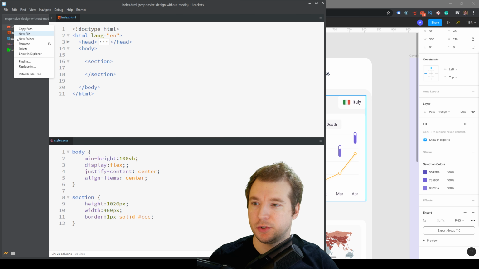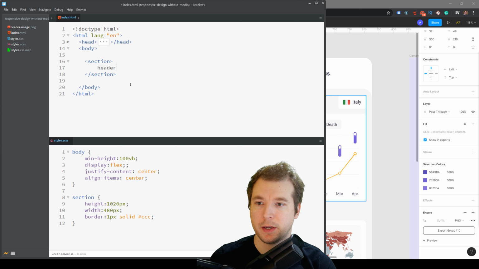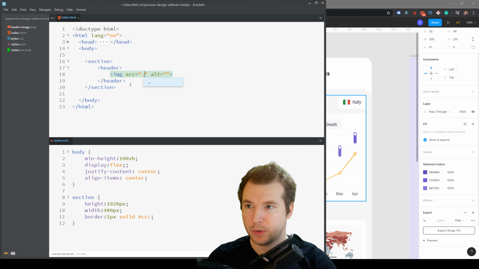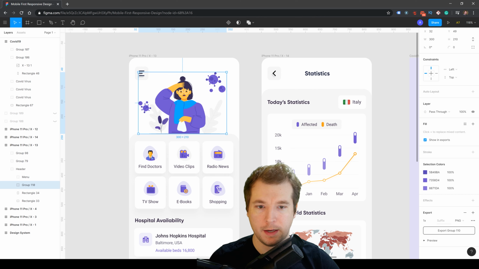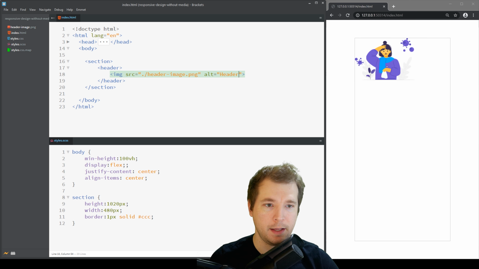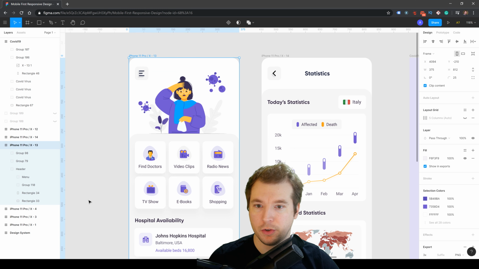Let's rename this to something more specific, such as header image. And in here, we can create the very first section, which we can call header. And in our header, we'll add this image in, which is just header image.png with an alt tag saying header. If we apply that and have a look at our design doc, we can see it's in there. Of course, the design isn't exactly the same yet as our Figma design. So in order to do that, we're going to have to do a couple of changes.